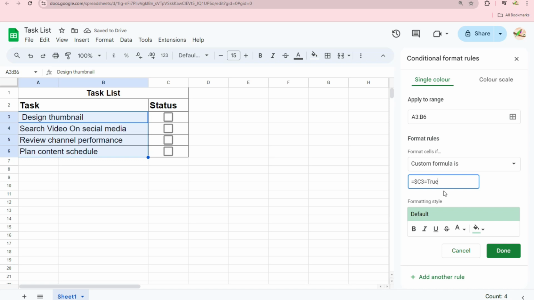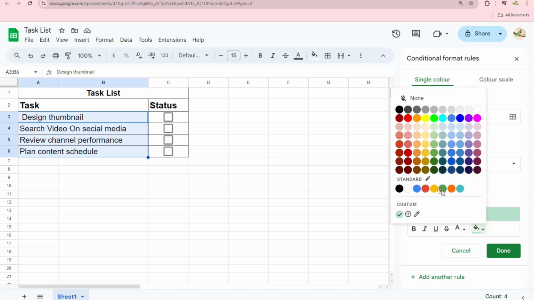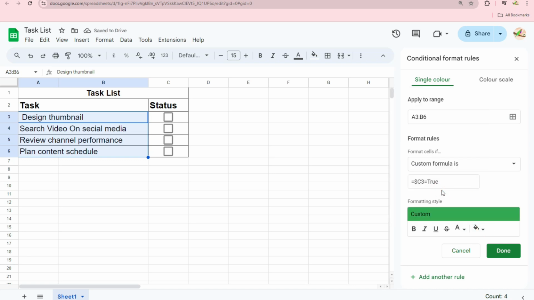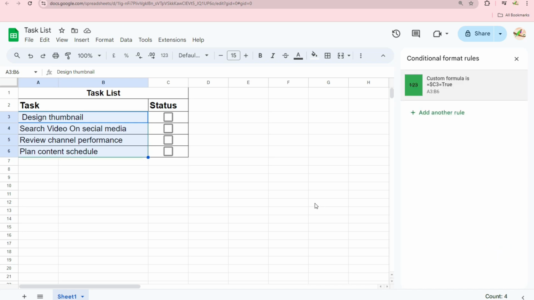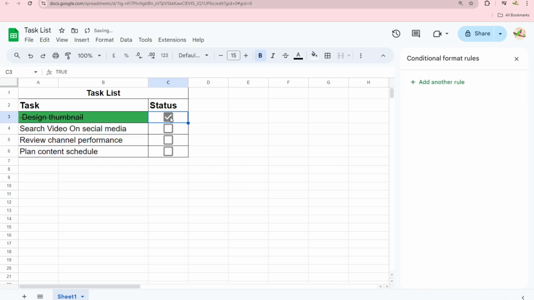Now choose the format you want for a completed task. I choose green and strikethrough formatting and click Done. And now whenever you click the checkbox, the text will be struck off and its color will change. If you uncheck the box, the text will return to its original format.